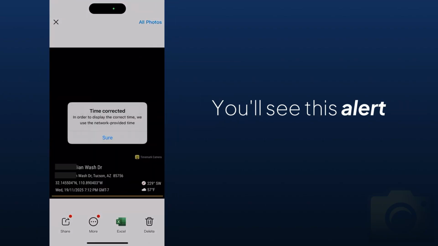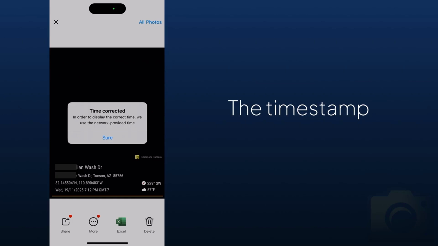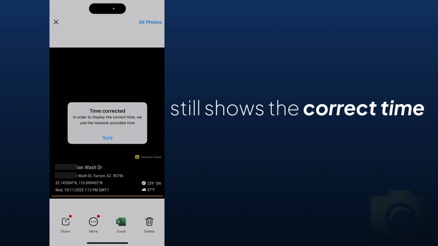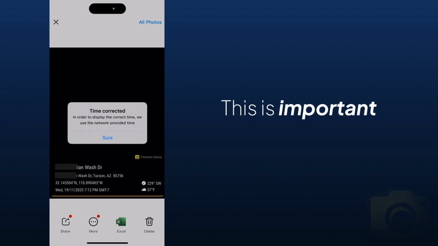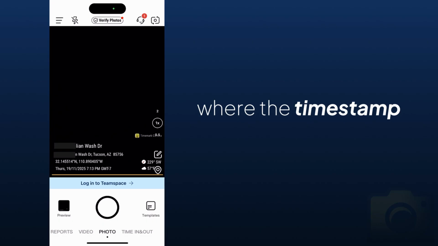You see this alert. Timemark detects the manipulation and won't use the altered system time. The timestamp in the photo still shows the correct time in your time zone. This is important if you take photos for claims, inspections, or any situation where the timestamp needs to be trustworthy.